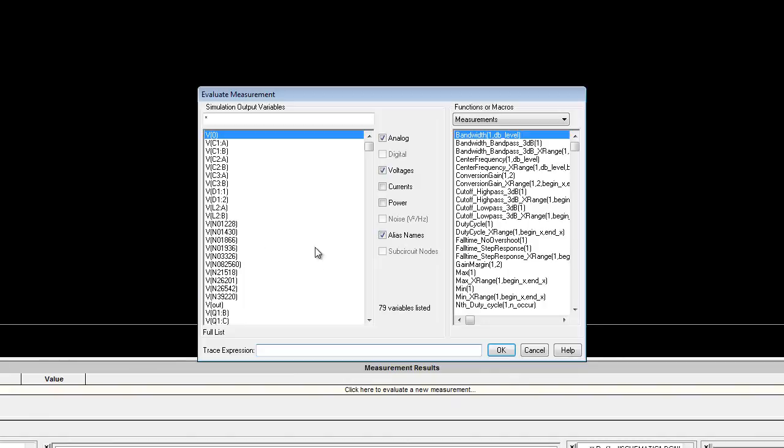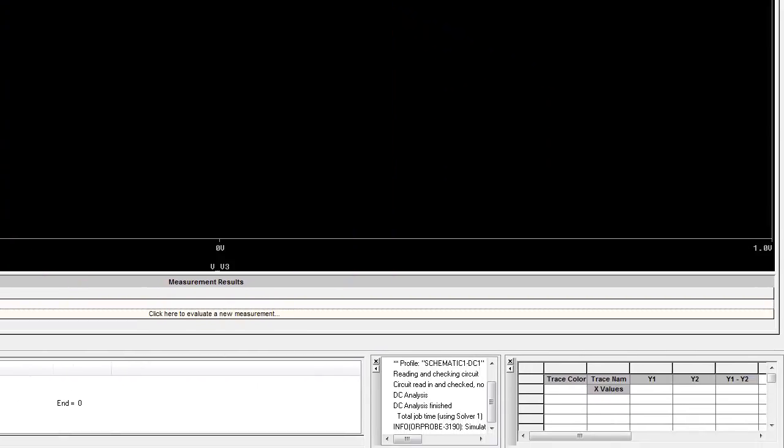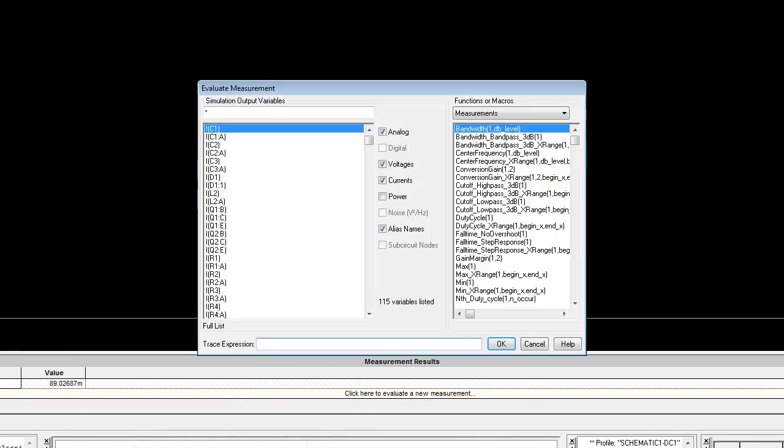Now we are going to add the measurement for the collector current of Q2 transistor, and similarly we are going to add a measurement for the power dissipation of Q2 transistor. Q2 and click OK.